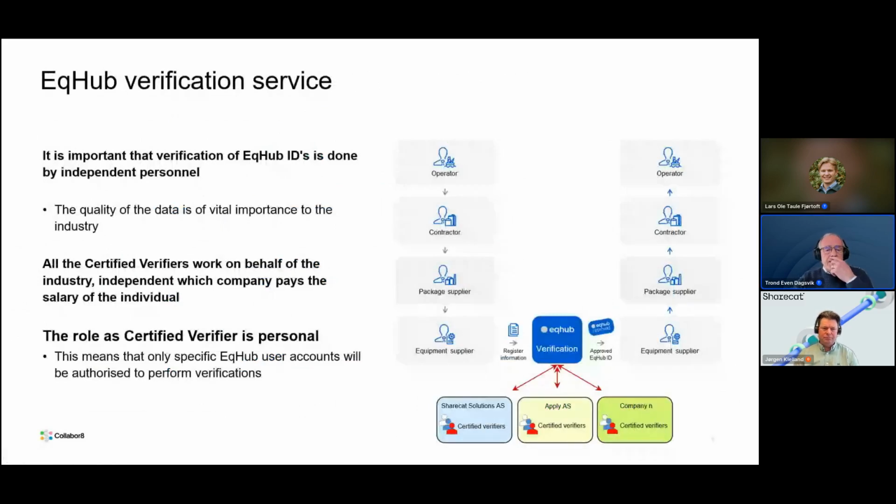The EqHub verification service is organized by Offshore Norge, and Offshore Norge has an agreement today with three different companies that are doing the work on behalf of Offshore Norge. But it's very important that this verification process is done by independent personnel. And of course, the quality of the data is very important, that it is as accurate as possible. All the certified verifiers work on behalf of the industry and Offshore Norge.